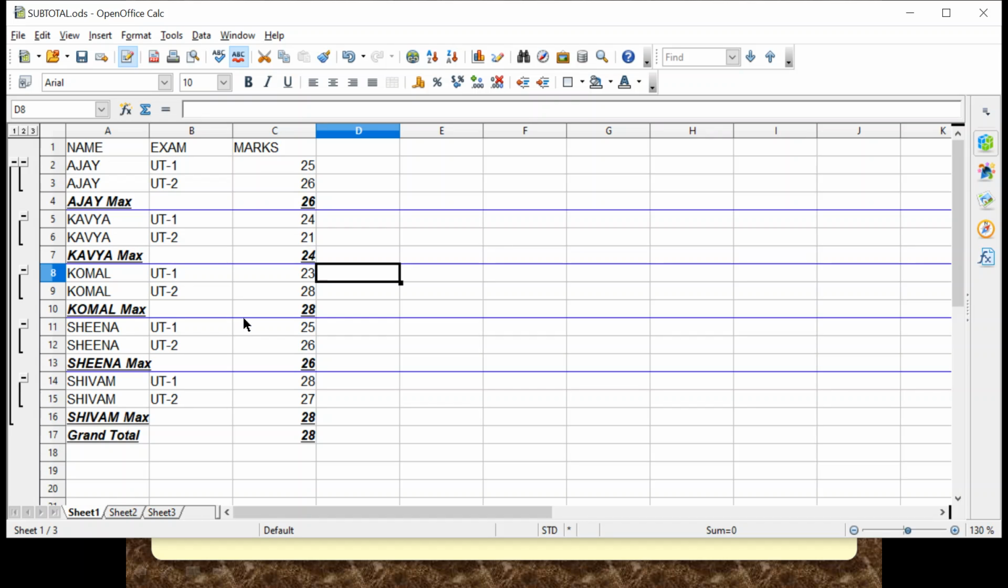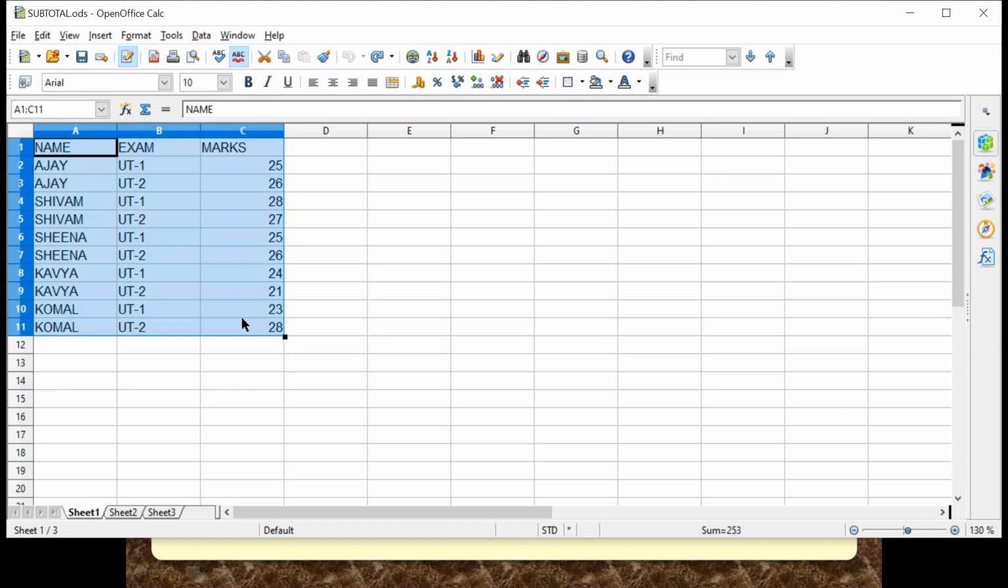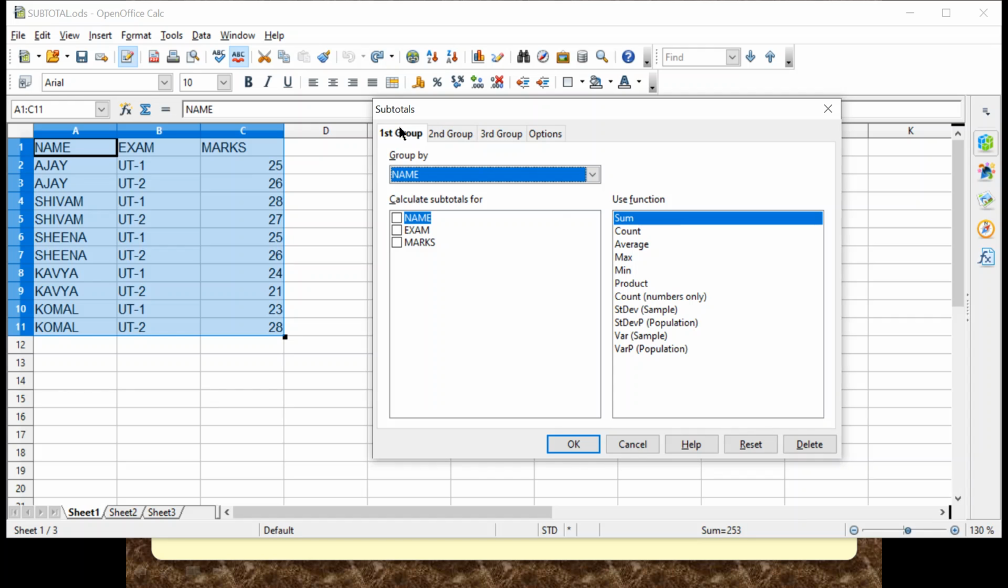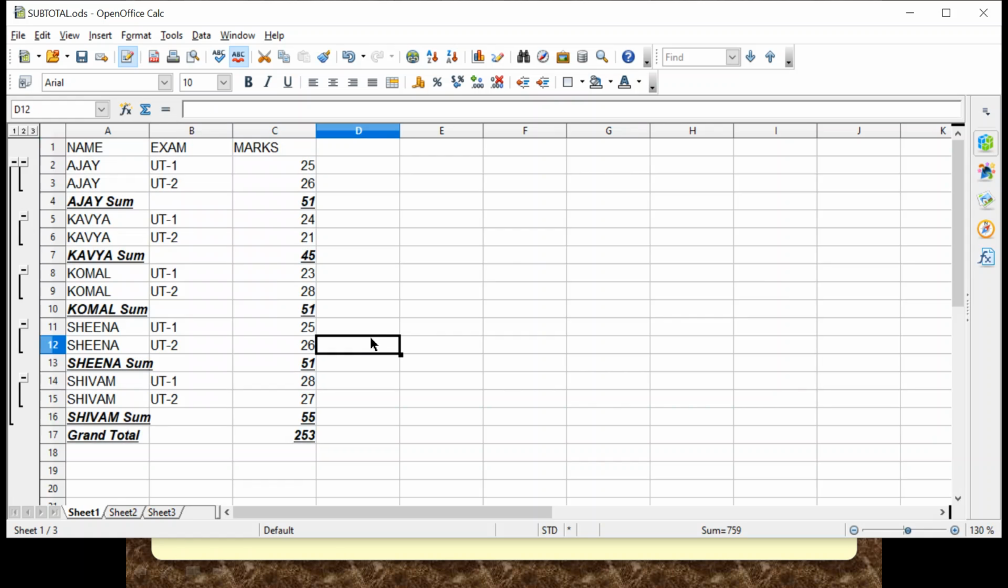I am pressing Control Z, then here Data, Subtotals, and from here I'll select sum, right? Now click on OK. What you can see, sum is visible, 25 plus 26 is 51, like that. And at the last, the grand total of all the marks is also given, right?